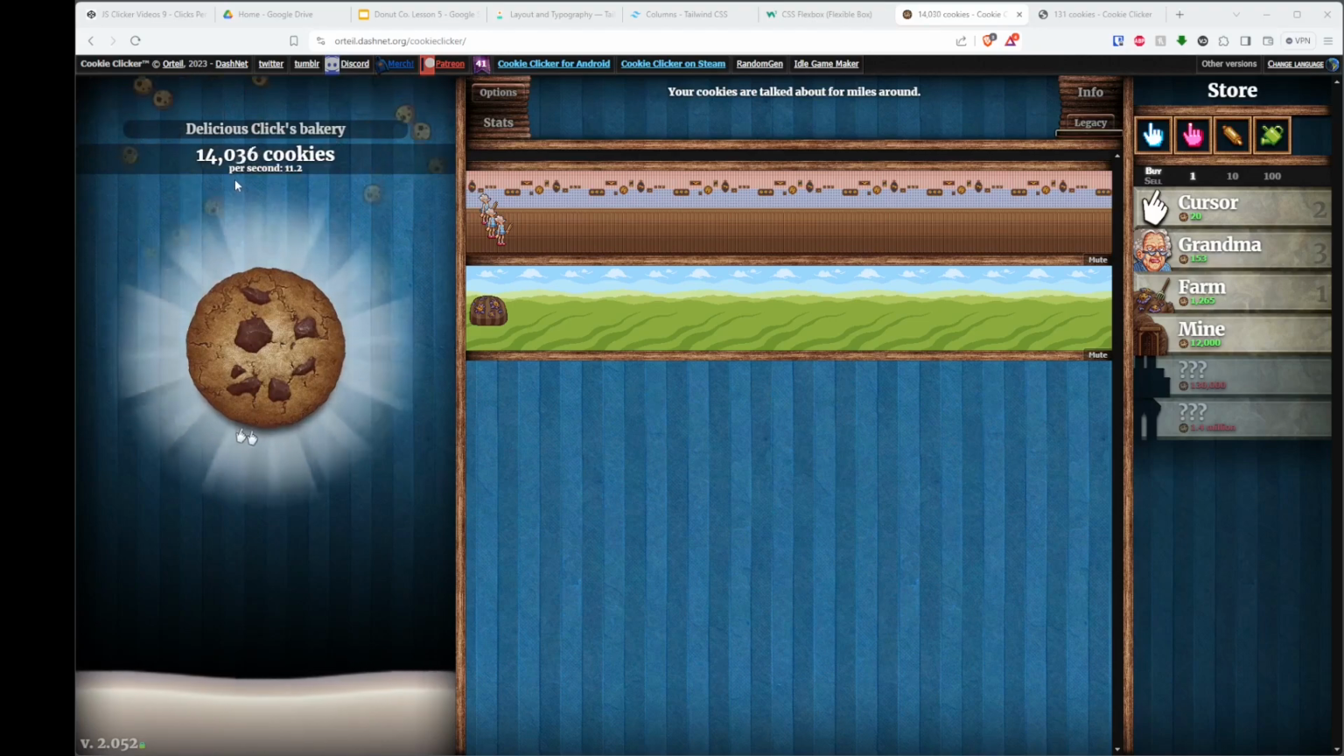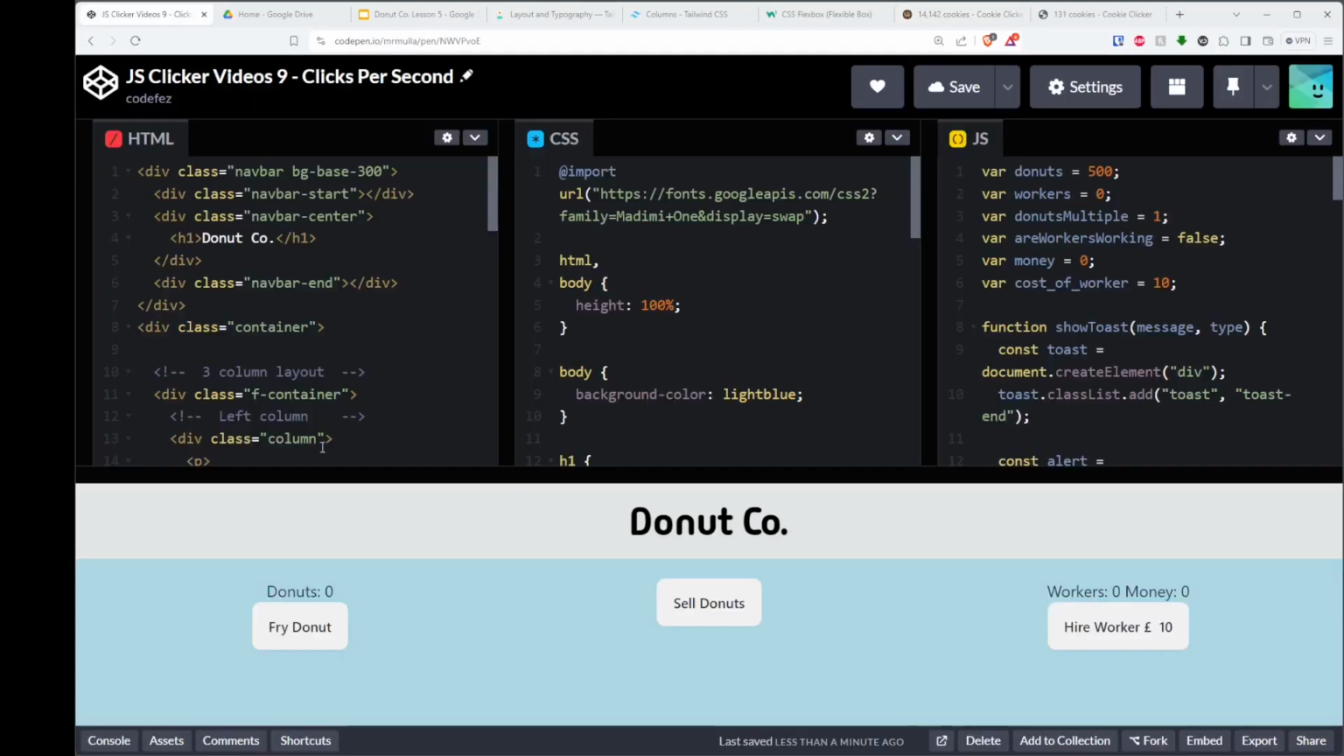In the example of Cookie Clicker, we have this small text here that just says however many clicks there are per second. This is where we left off last, and what we want to do is put the clicks per second here.